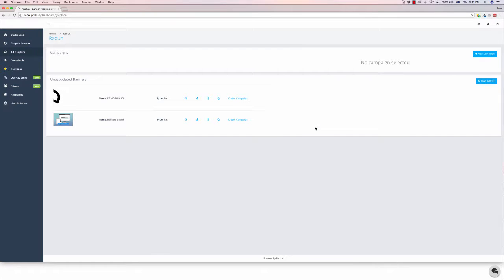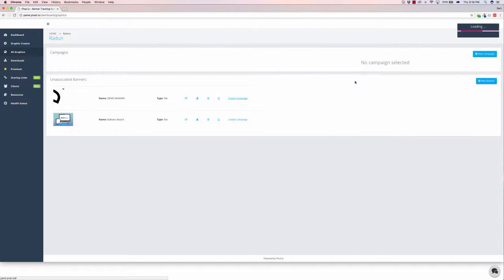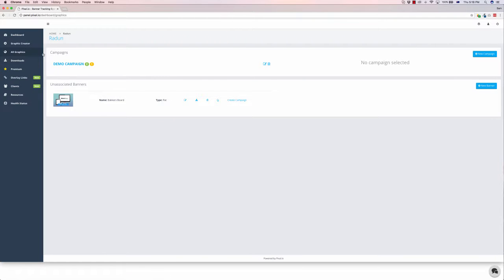Cool. So here we go. We've had one redirect. Okay. We can either download this banner to be able to insert it ourselves. We can go back and edit it, or what we can do is we can create a campaign. So if I go into campaign and I write demo campaign, okay, and I click create campaign, it's going to load. Here it is here.